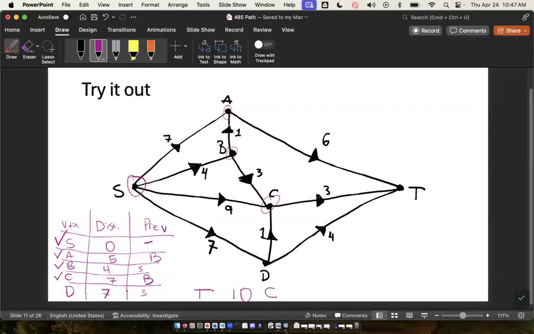Then we look at 7 or 10. We choose 7. From D, we can go to C or T. To go to C, it would be 7 plus 1 is 8, which is not better than 7, so we leave it. From D to T, it would be 7 plus 4, that is 11, which is not better than 10, so we leave it. So we're done with D.